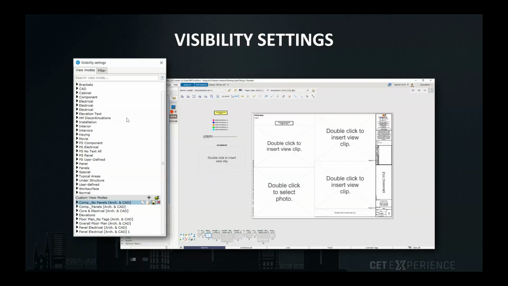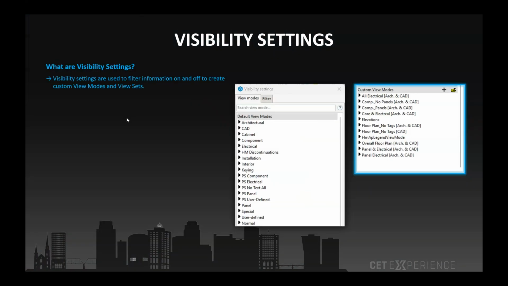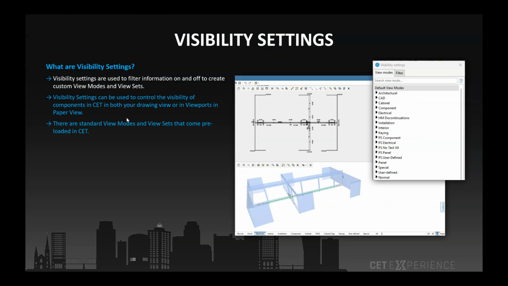Our next section is going to be visibility settings. So what are visibility settings? Visibility settings are groupings of categories, essentially, that are used to filter information on and off and create custom view modes and custom view sets. Visibility settings can be used to control the visibility of components in CET. This is going to be in both your drawing viewports and in your paper views.